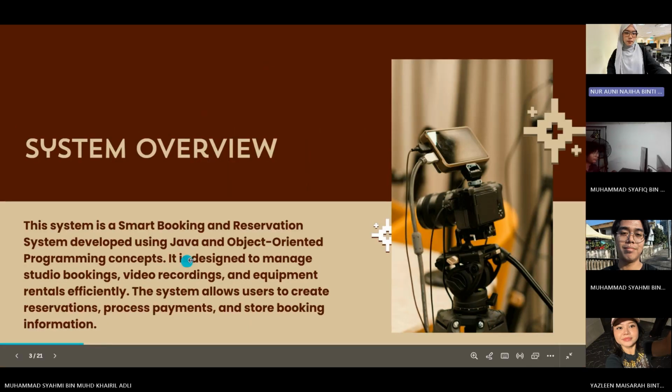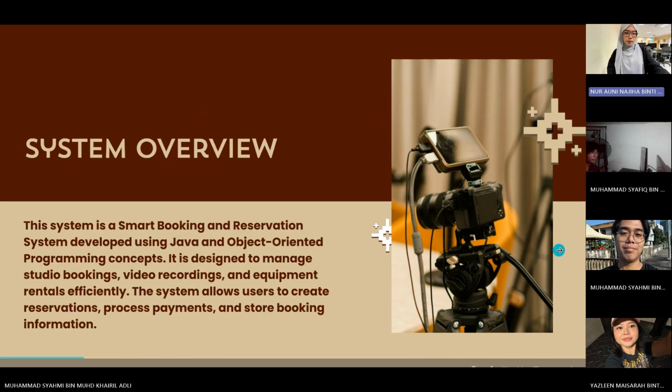For the system overview, this system is a smart booking and reservation system developed using Java and object-oriented programming concepts. It is designed to manage studio bookings, video recordings, and equipment rentals efficiently. The system allows users to create reservations, process payments, and store booking information.